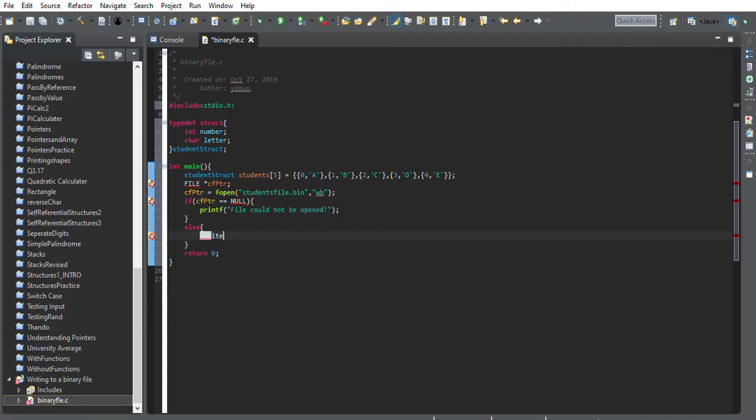fwrite, and the arguments that fwrite takes, because we're writing to the file in this case, is the address of the variable in which we're taking the information from. And here I just put students, not ampersand students, just because the name of an array is the address of the first element. So this is just the same as the address. There was no need for me to use the ampersand here.